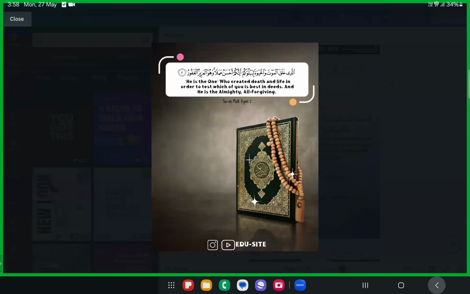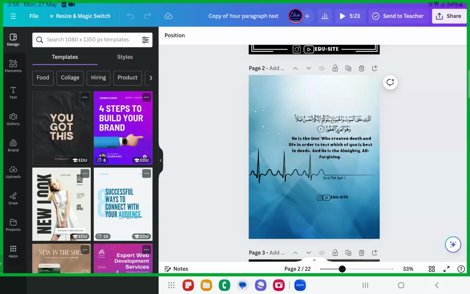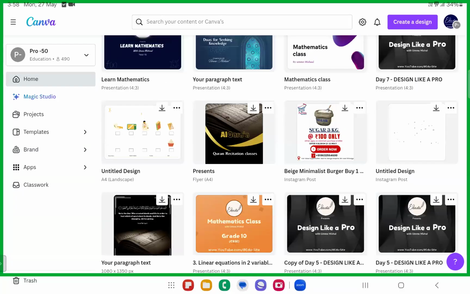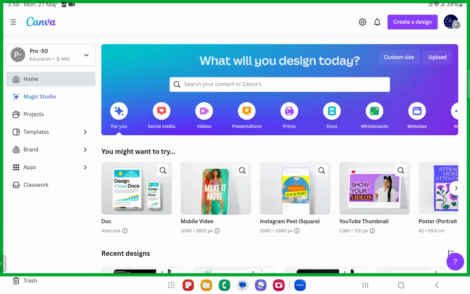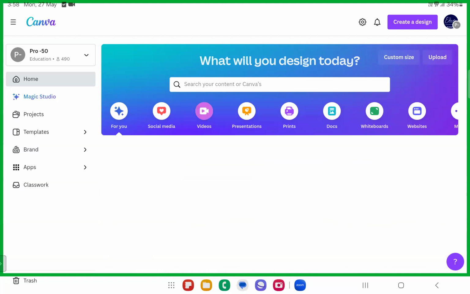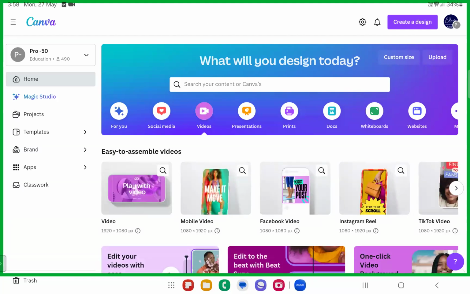So audio is also playing along with this, and it looks very excellent. We can just download every flyer in the format of videos, and we can post it on YouTube, Instagram, and anywhere as videos. Okay. So if you want to create separate videos, we'll just click on the video.